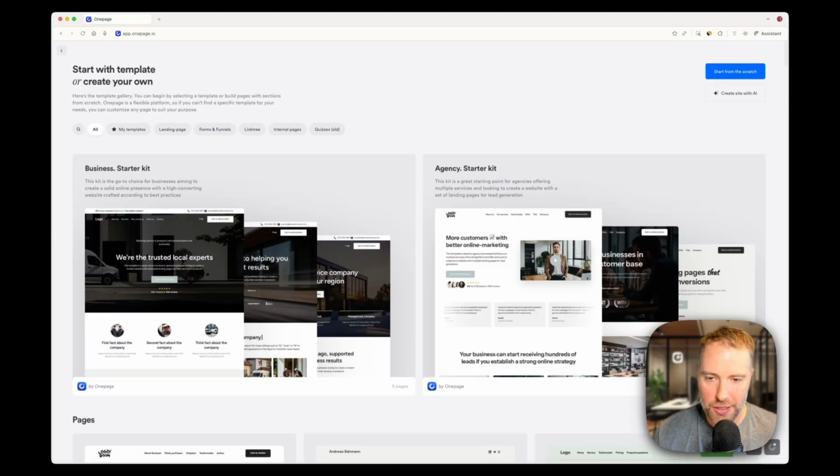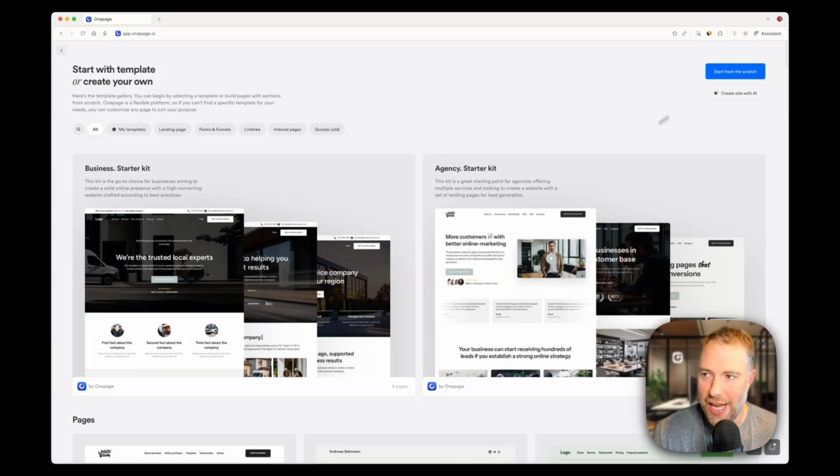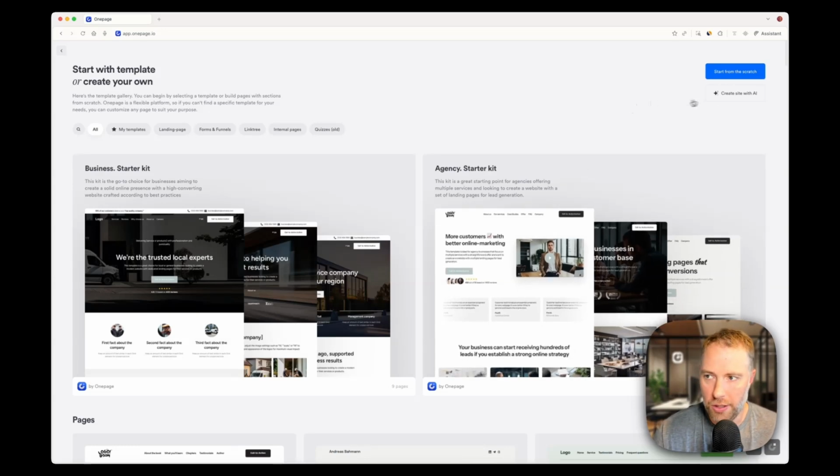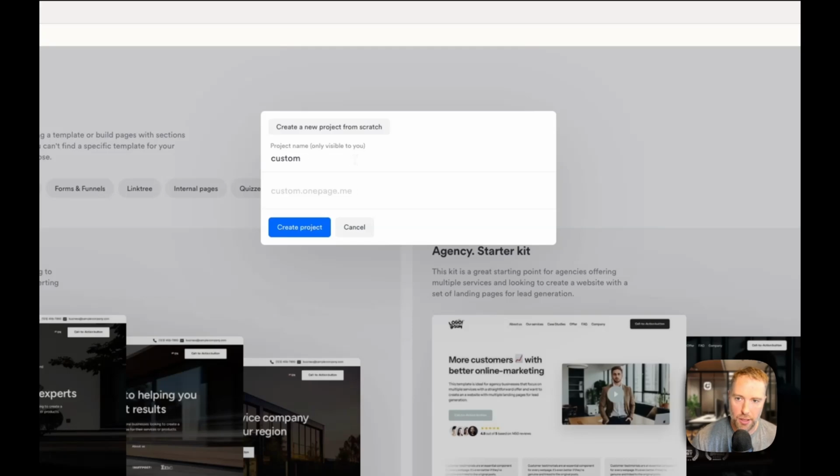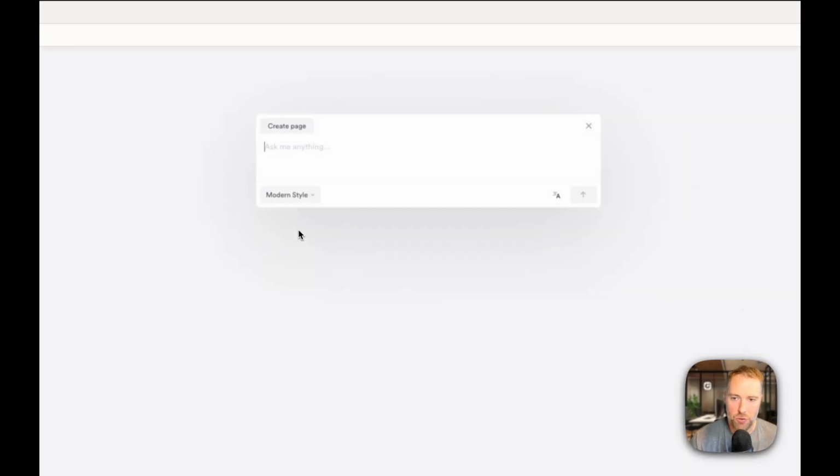Okay, so we're going to do two things today. First is we're going to generate our site with AI, but then more importantly, we're going to show you how to create custom elements on your page using custom code and AI. So let's go ahead and get started and build our site. So I'm going to hit create a site with AI, and I'll just call this custom code 2, and we can go ahead and hit create project.